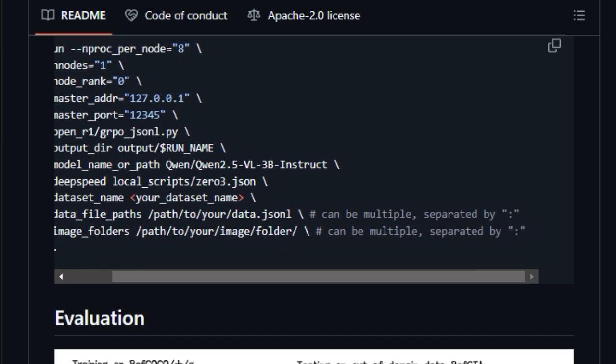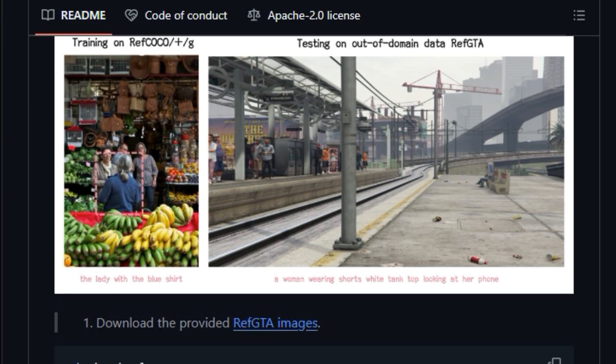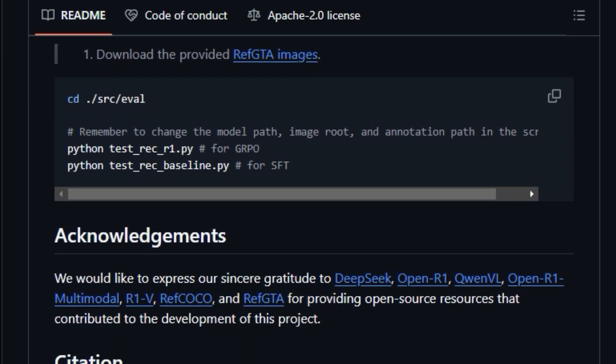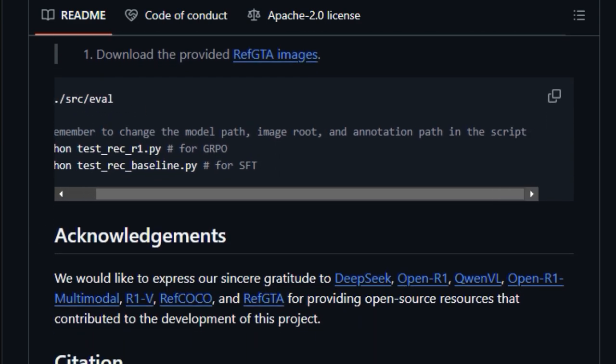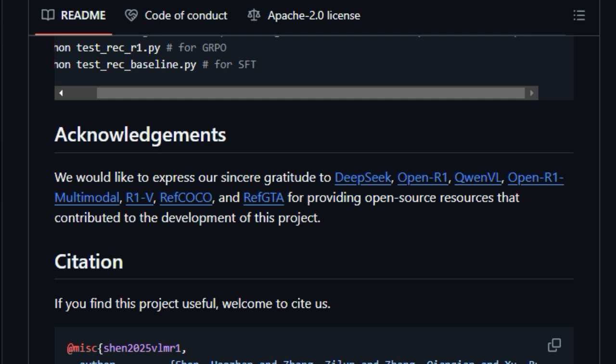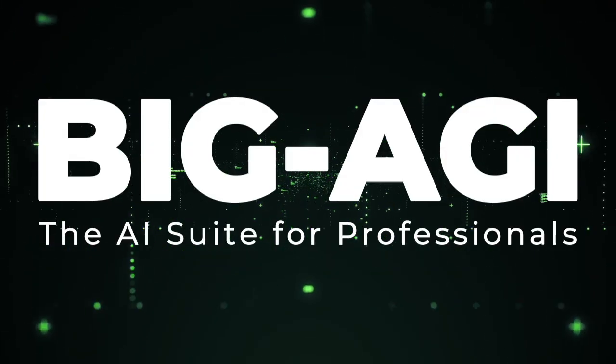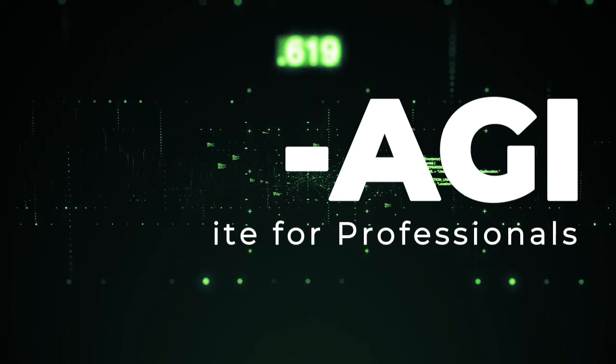Furthermore, the project supports training on custom datasets with a specific JSON format, allowing users to adapt the model to their unique tasks and data. This involves specifying image paths and corresponding conversations for training the model. The VLM R1 project acknowledges the contributions of other open-source resources like DeepSeek, OpenR1, and QwenVL, highlighting its position within the broader AI community. Project number 6: BIG-AGI, the AI suite for professionals.